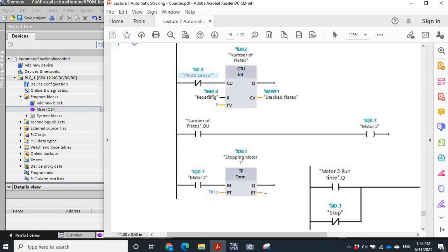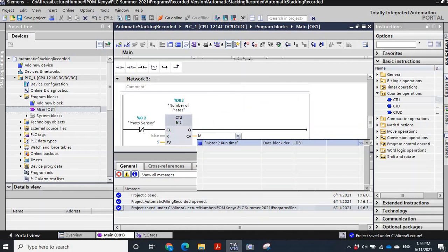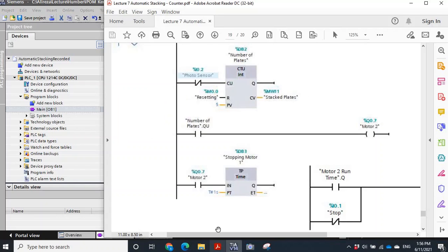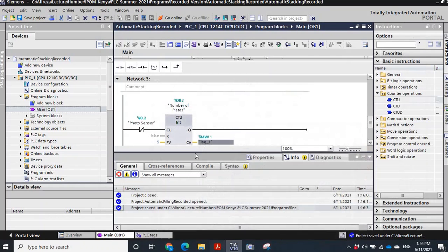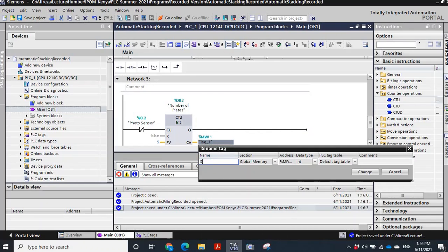Yes, we can of course add it here, M0.0 and MW11 for the output number. MW11, this is the number that we later use in our HMI. It's called stacked plates. So let's change that to stacked plates.